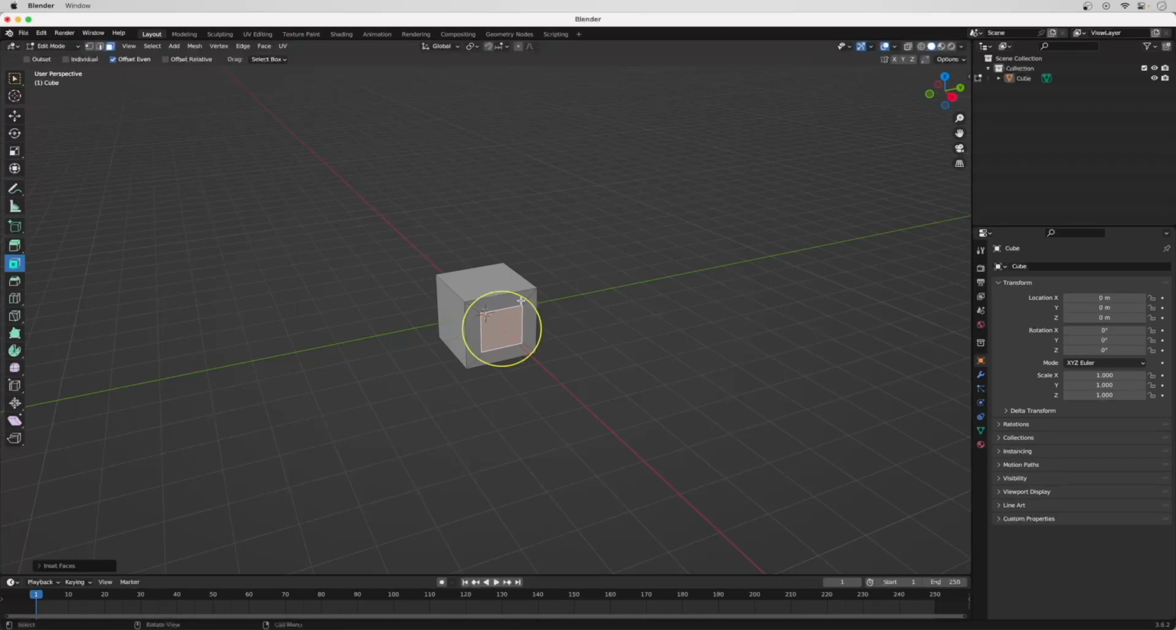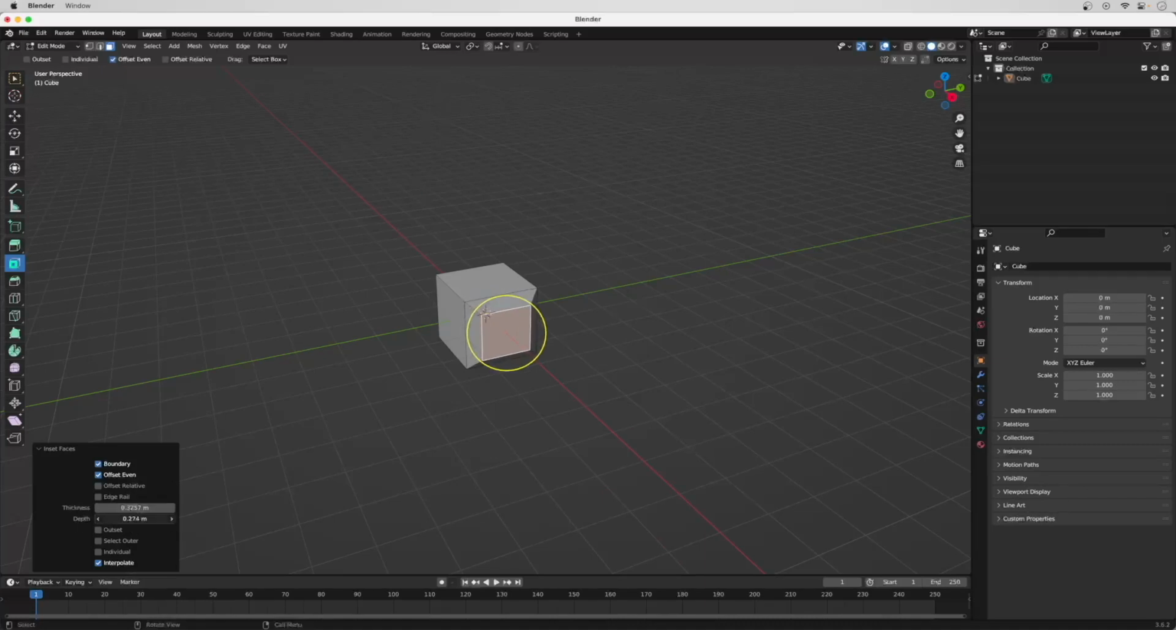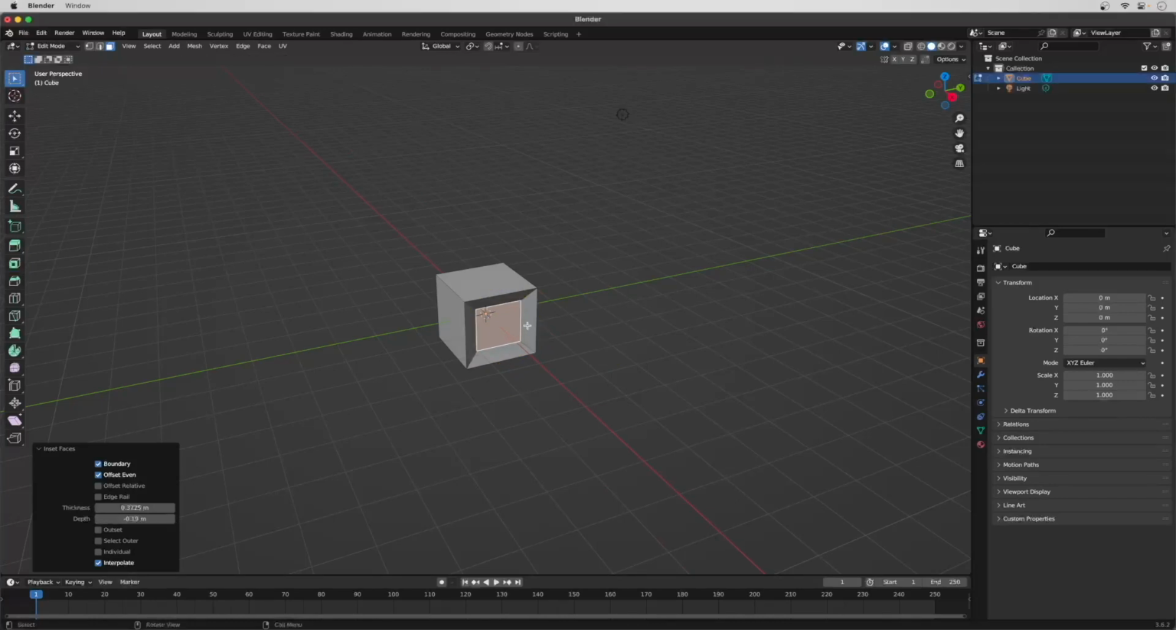So I'm just going to put it there. Then if you want to specify it, as usual, you could go here and specify it. So the thickness is the size. And there's something called depth. If the depth's positive, the insert face will go out. Meanwhile, if the depth's negative, insert face will go in. Now I'm going to Command Z it.